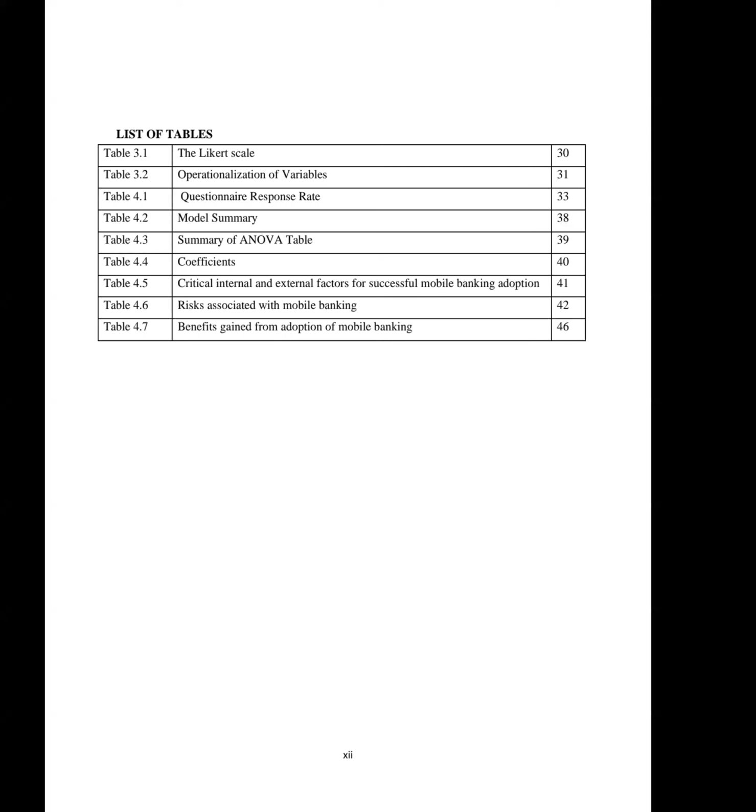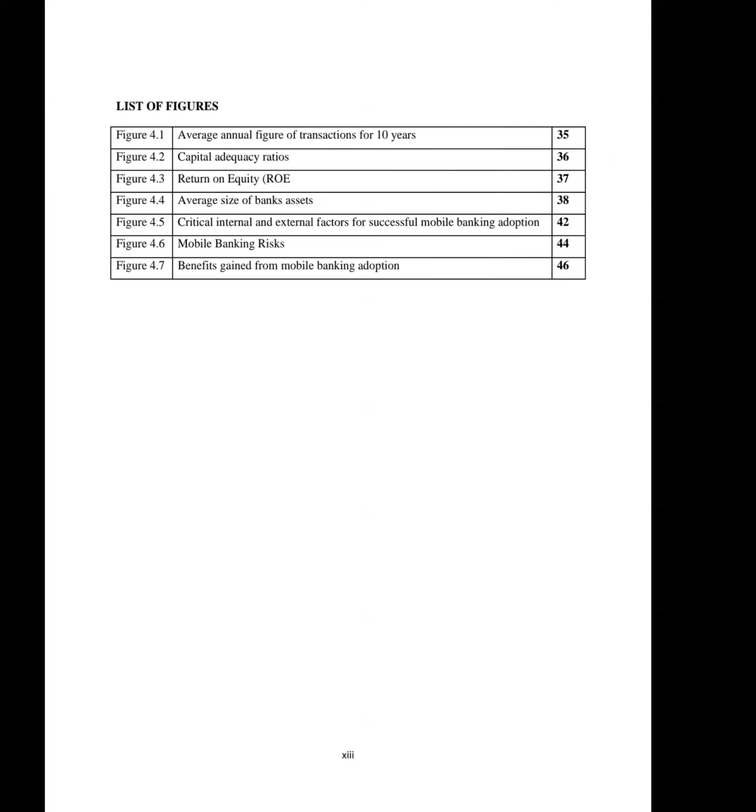In this case, the tables start appearing in chapter 3, which is why we've got table 3.1 and table 3.2. And then almost all of the tables are in chapter 4, which is why we've got table 4.1, table 4.2, up to table 4.7. And then we go to the list of figures.